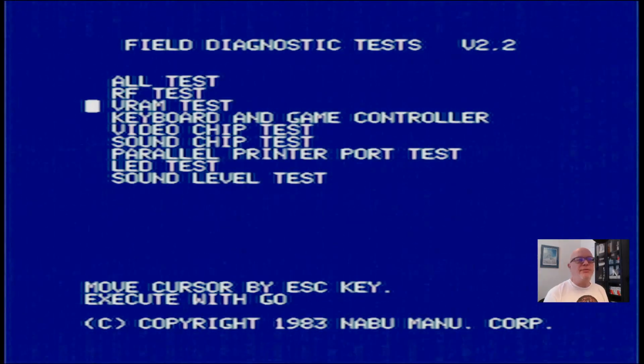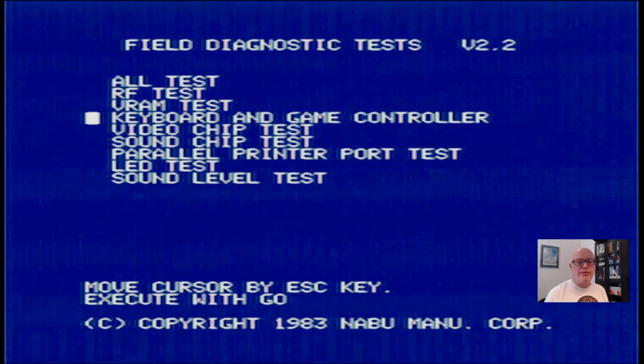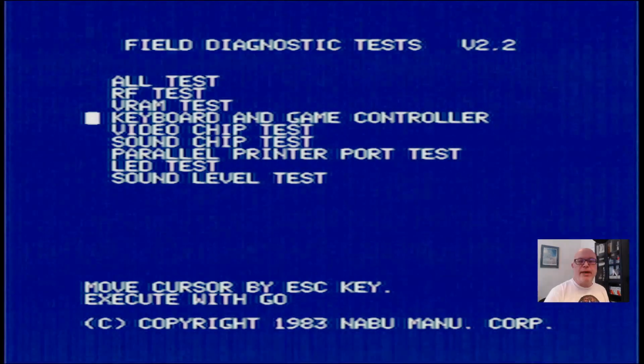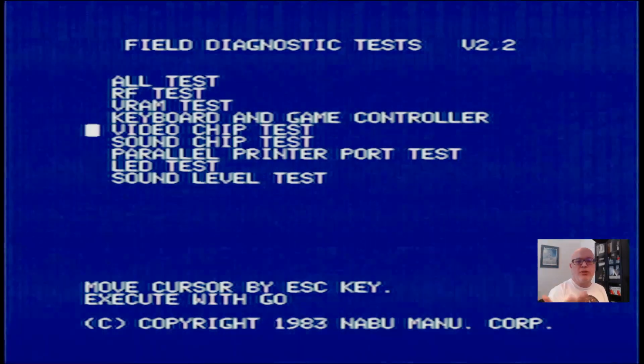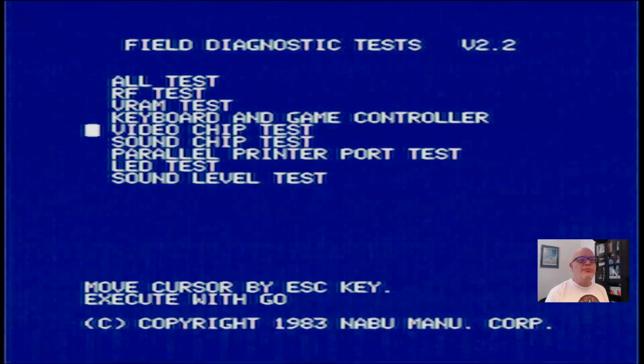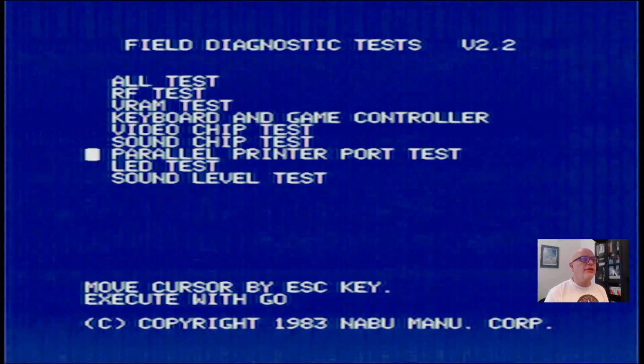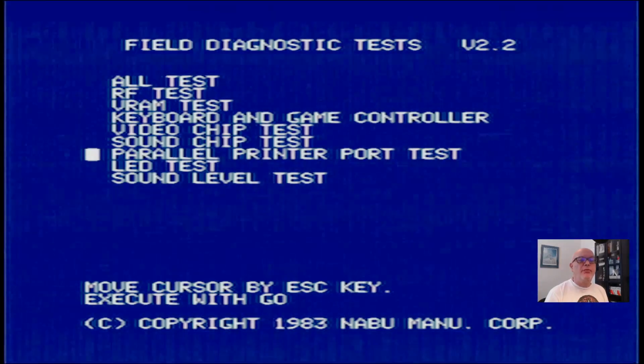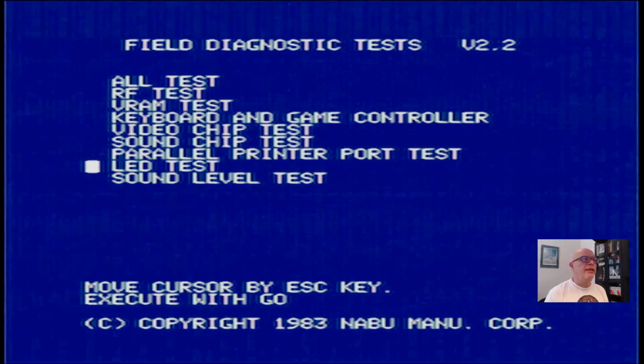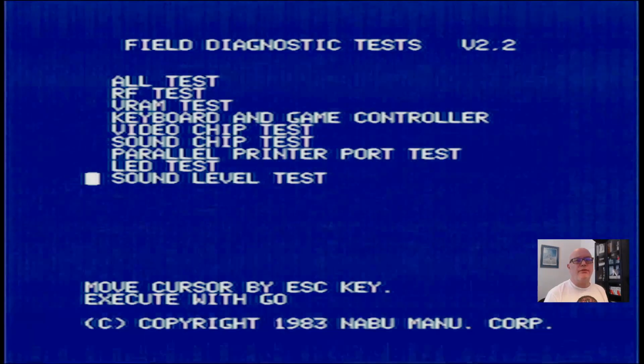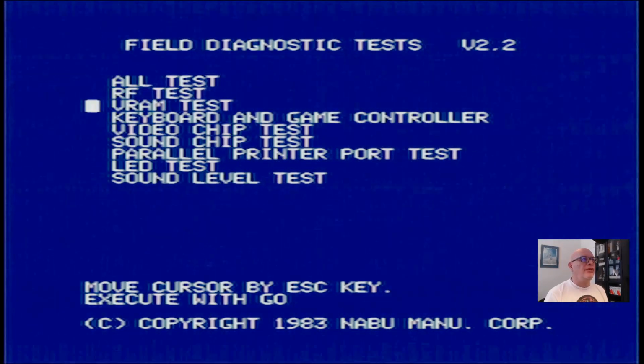A VRAM test, keyboard and game control, which in my case is the joystick, or it could be paddles or whatever you're using, or the original joysticks. Video chip test. There's a sound test. Parallel printer port test, LED test, and then sound test. So let's start off with the VRAM test and see what that looks like.